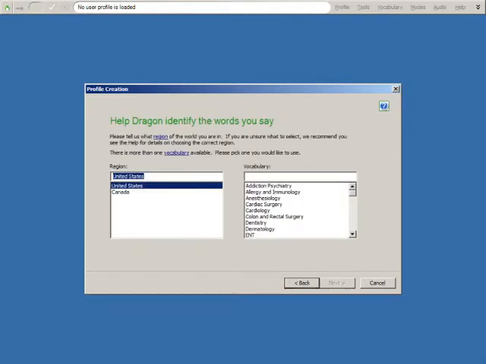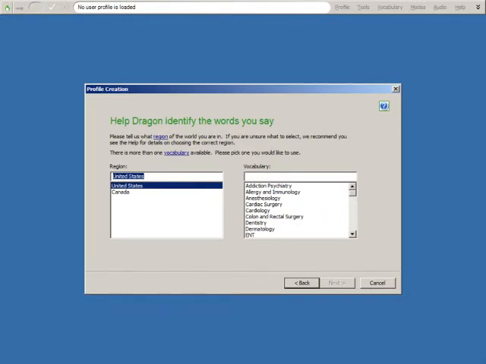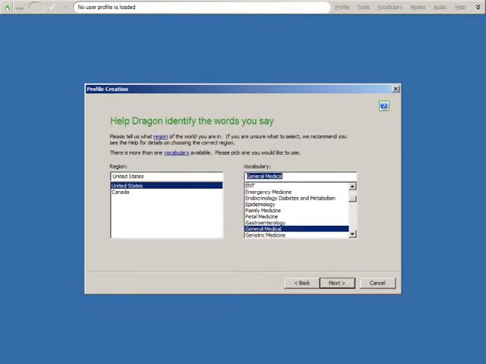In the next window, help Dragon identify the words you say. Select the region that you are in. Dragon will use the region selection to configure the auto-formatting options, such as date, number, and currency formats. Also in this window, select the vocabulary you want to use. I will select General Medical. Then click Next.